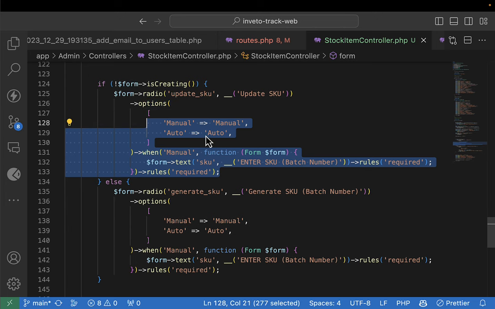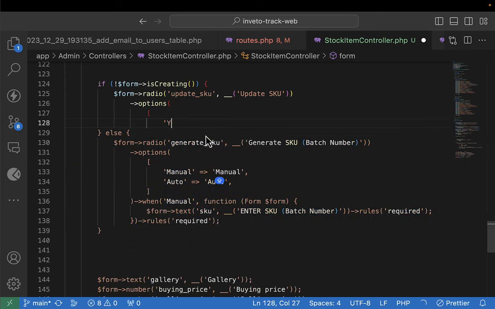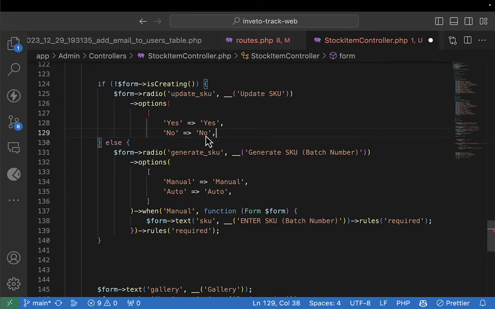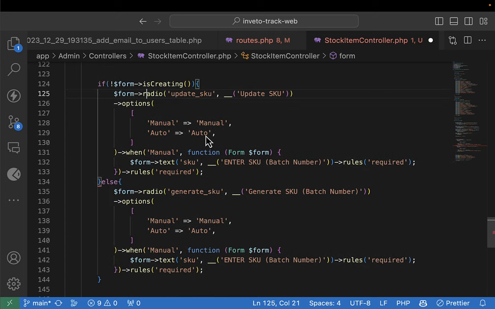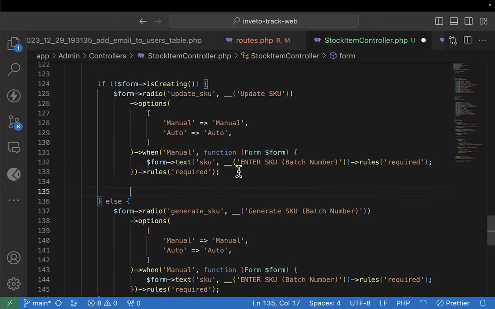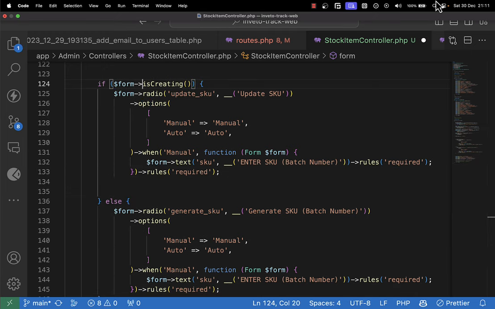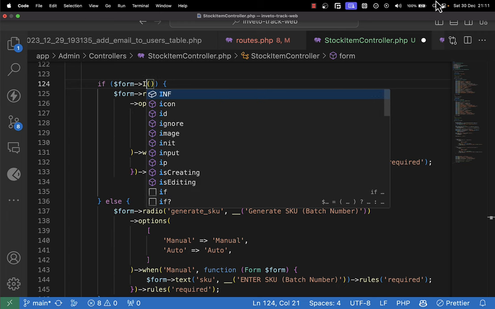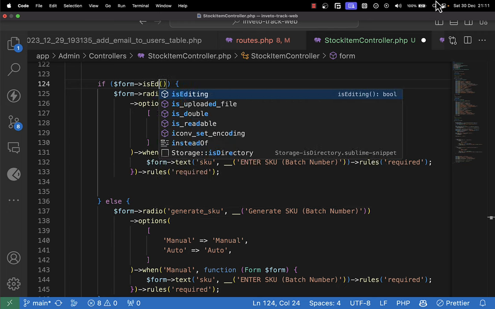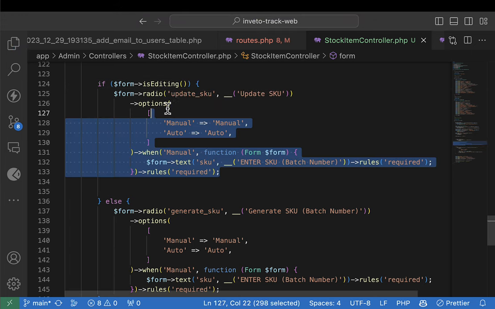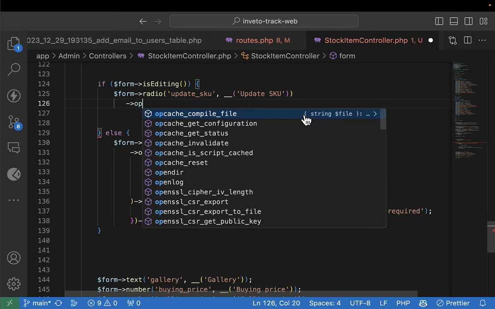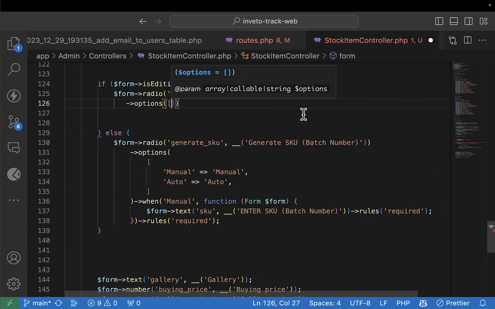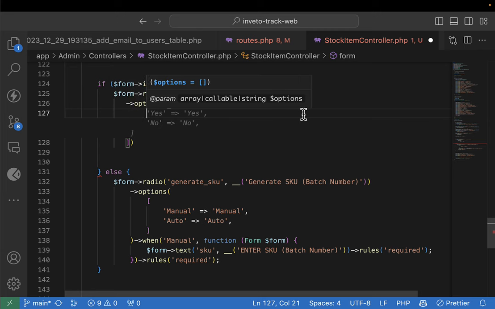So update SKU. We put here yes and no. And then open close curl bracket and then close it here. All right, let me explain it properly. So I can put here if is, there's another one called is editing. If he's editing, then I'll ask him, do you want to update SKU? And then I put here options of what? You see? Of yes and no.